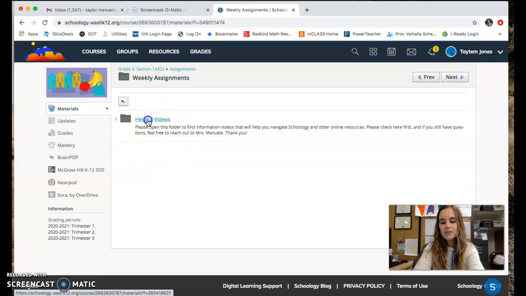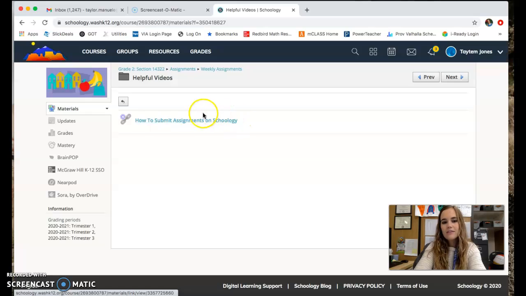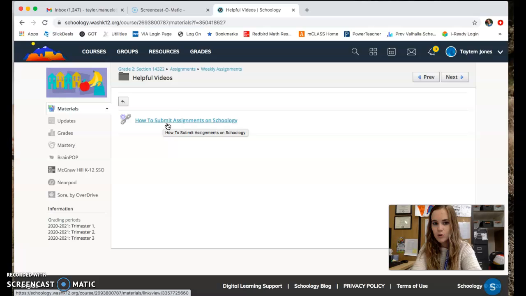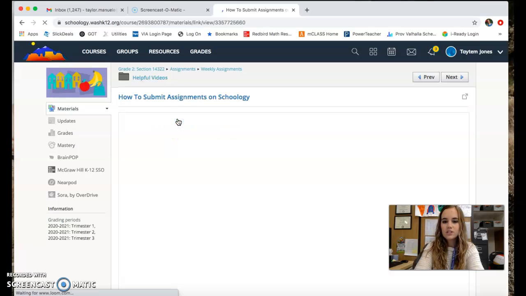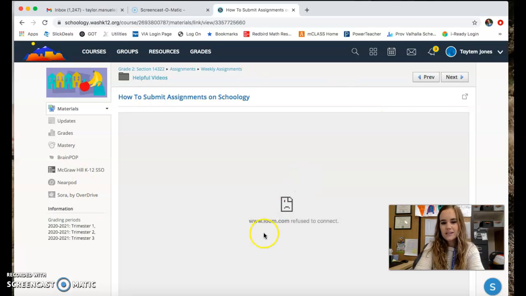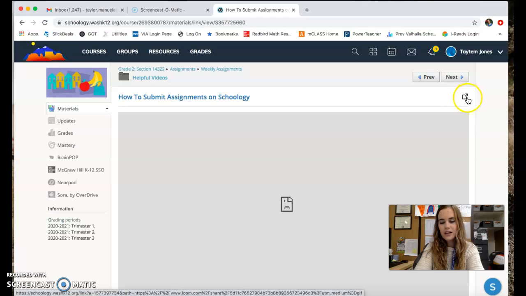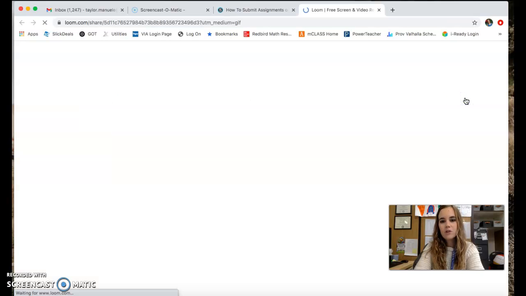and then there's a page with helpful videos. And if you need to open a video, so this is how to submit an assignment on Schoology. This is important. Make sure you watch this video. But if it's not opening within Schoology, let me show you. So right here, it says loom.com refused to connect. So if something's not opening in Schoology, you look up here for this gray box with an arrow. See that? Right here. And you'll click on that, and it will open your page in a new tab.